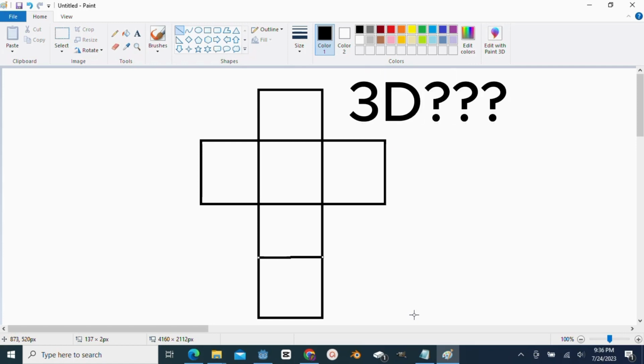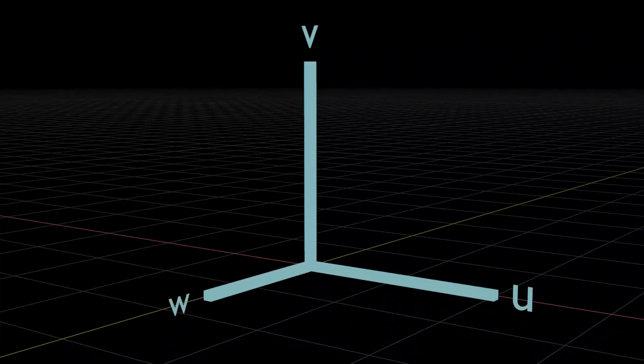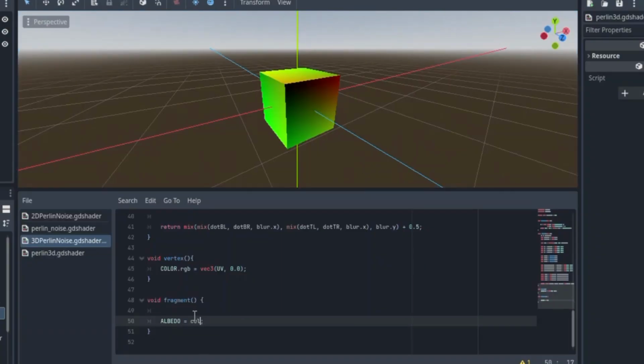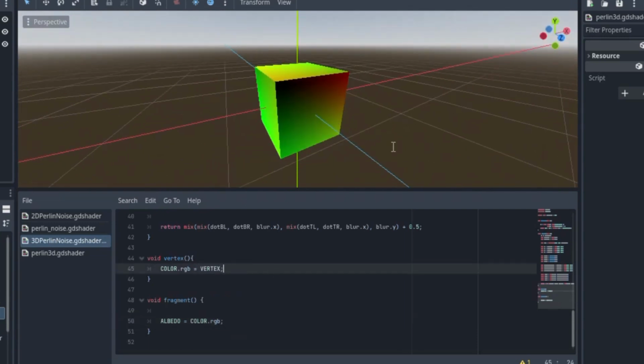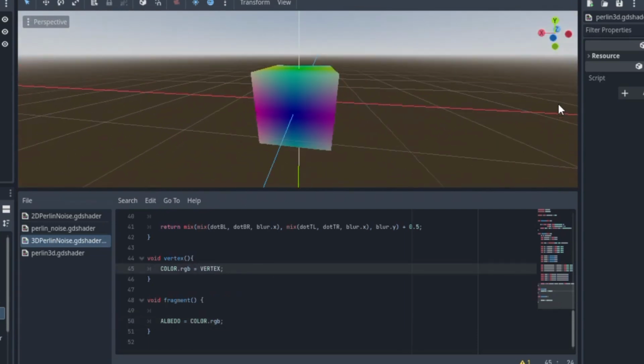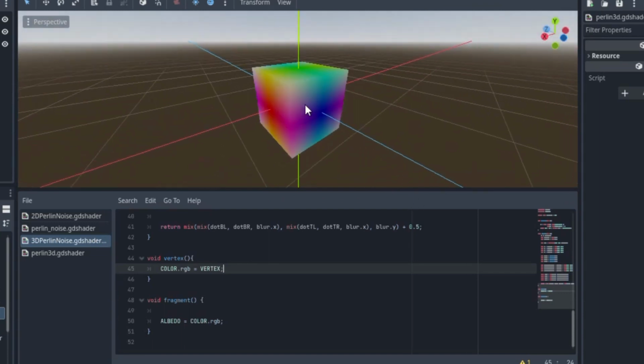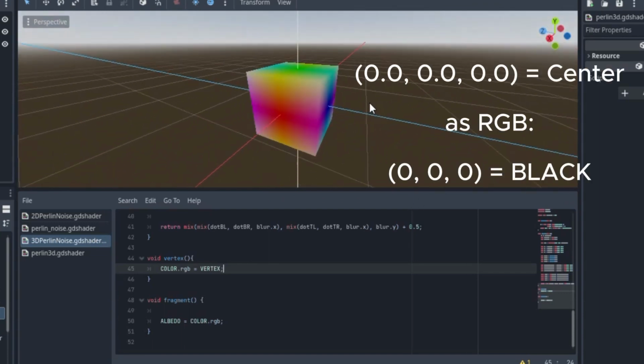But how would we display a 3D noise texture on this 3D object? Instead of two-dimensional UV coordinates, we need the actual 3D coordinates of each fragment in local space to be the coordinate space for the 3D texture. We can visualize this by, like we did with the 2D texture, passing the vertex position to color RGB and passing that to albedo. It looks like this because the vector of 0.0x, 0.0y, and 0.0z lies exactly at the origin of the object in the middle.